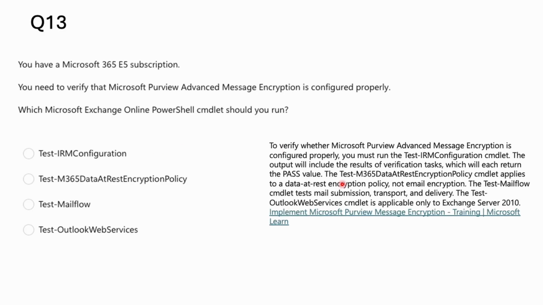Let's see what Microsoft says officially. So here it clearly says to verify whether Microsoft Purview Advanced Message Encryption is configured properly, you must run the test IRM configuration cmdlet. So here we go. That's the right answer.